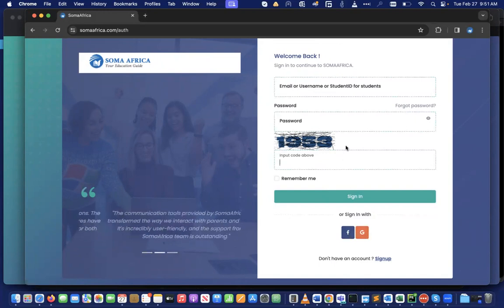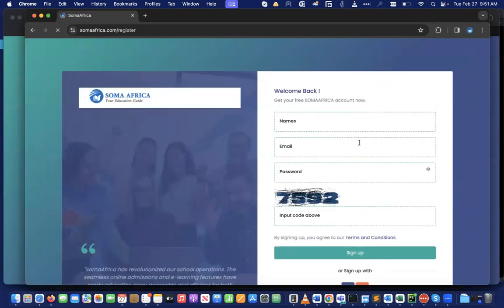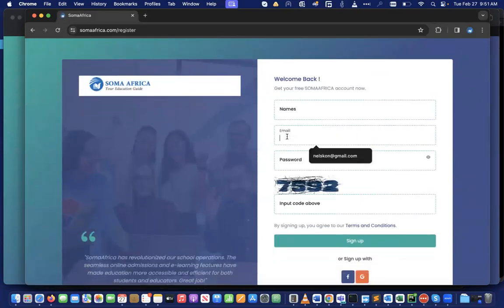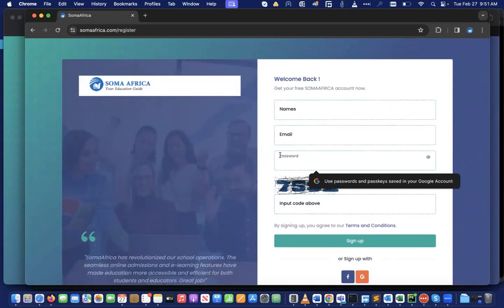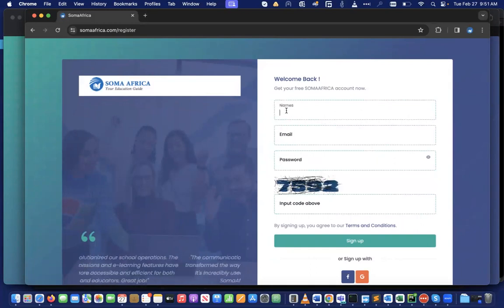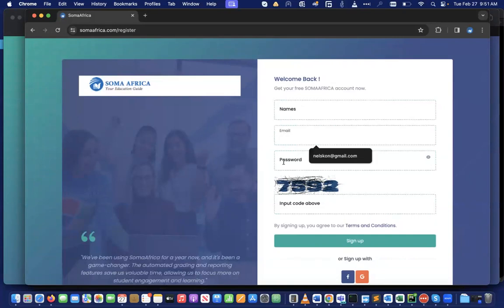For those who don't want to remember their email, you can just sign in with your Google account or Facebook account. If you don't have an account, click sign up. They give you an option to create a login with email and password. Provide your names here, and then email and password. This is not a username, just your normal names.